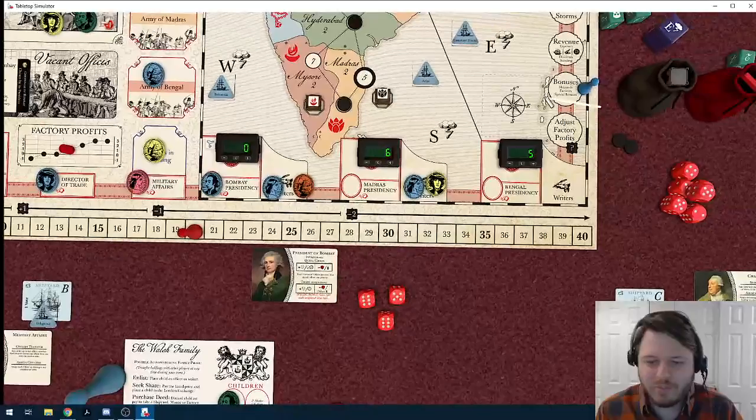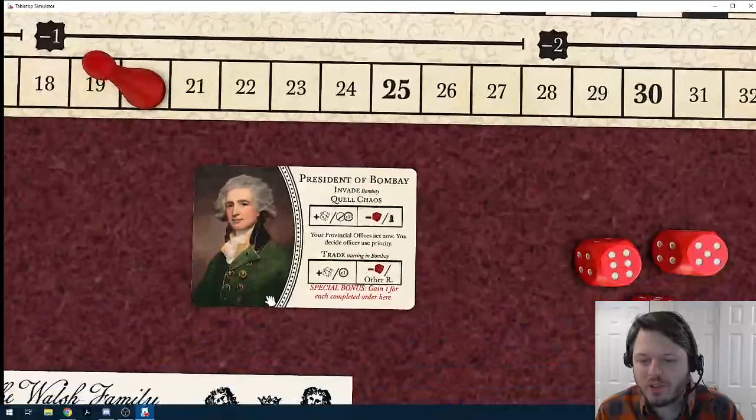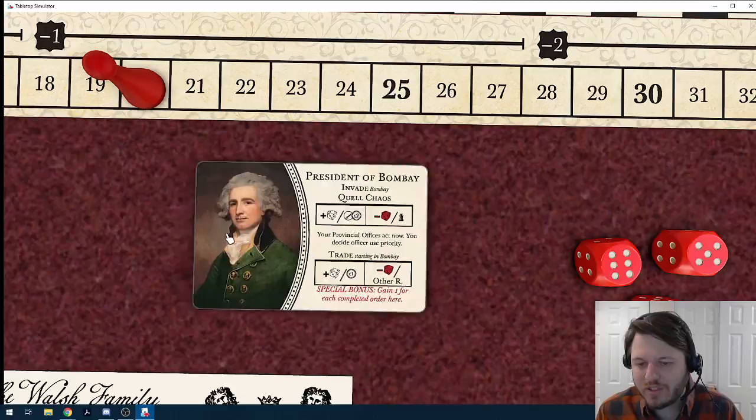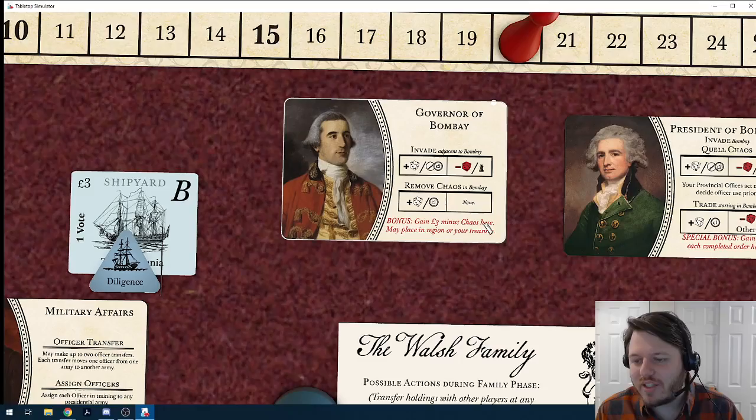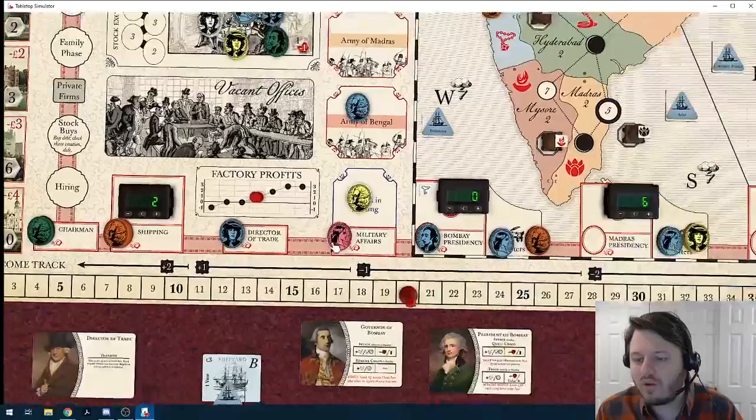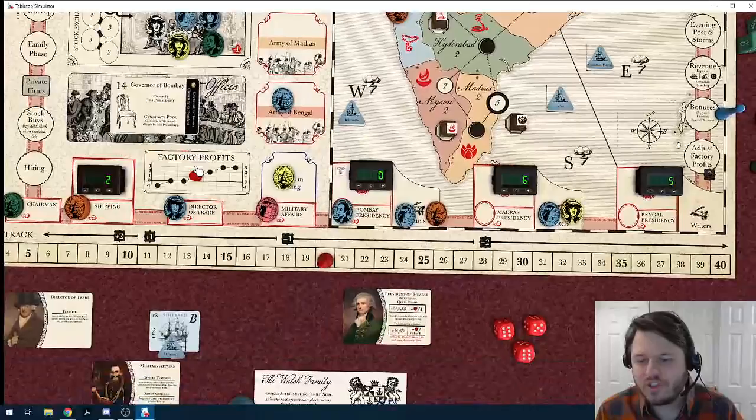There are two major types of special bonuses. One type is presidential bonuses. You get $1 for every order you complete in this presidency. The other type is a governor's special bonus. There's a governorship, which makes an amount of money: the wealth of the region minus the chaos here. You may place this money in your region or in your personal treasury. Just like the old game.